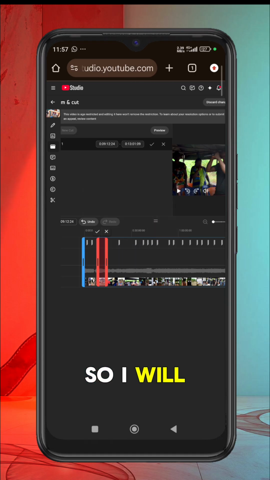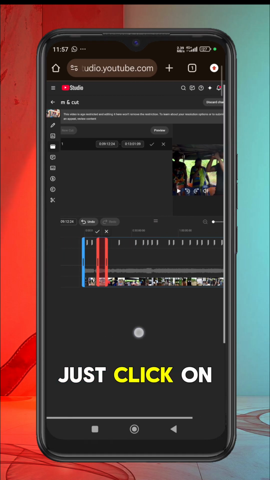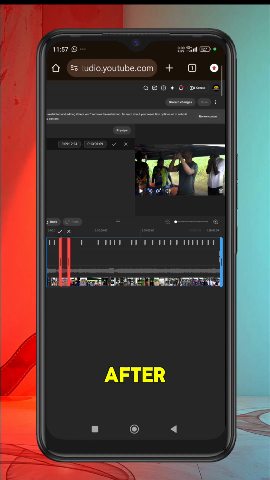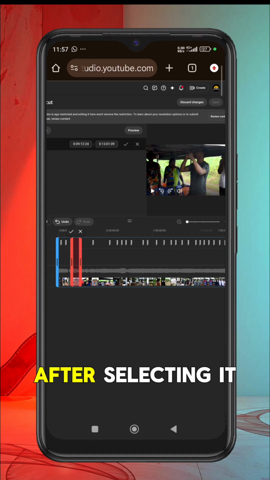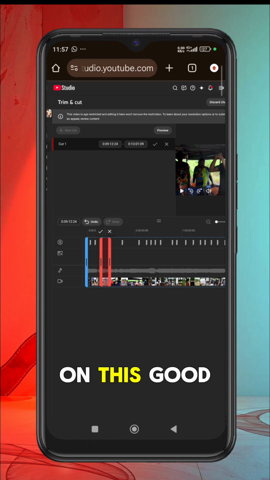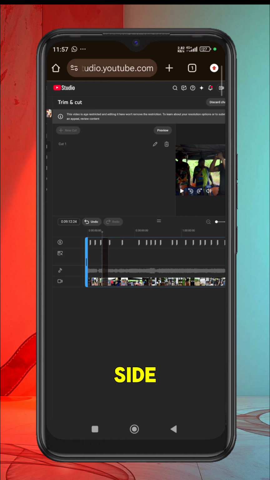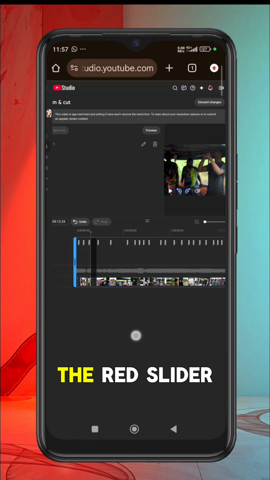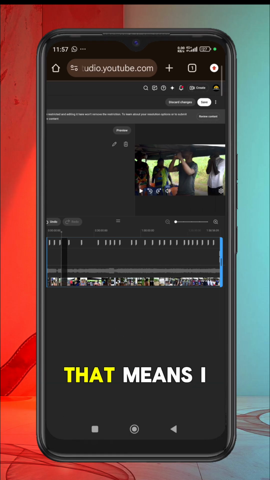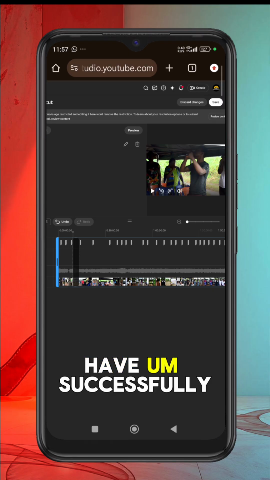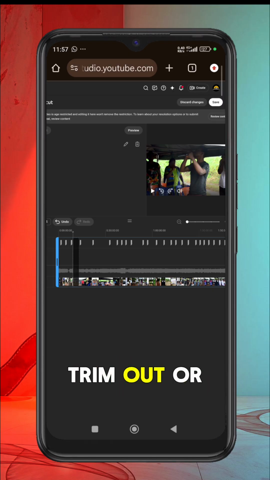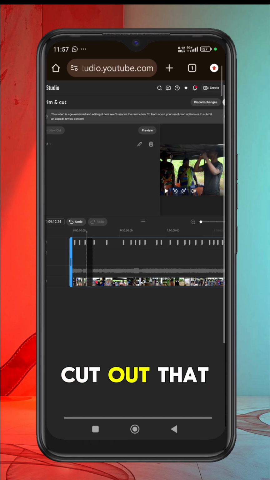So I will just click on, after selecting it, I will click on this good mark icon up of the red slider by the left hand side. I click on it. So as you can see, the red slider has disappeared. That means I have successfully trimmed out or cut out that place.